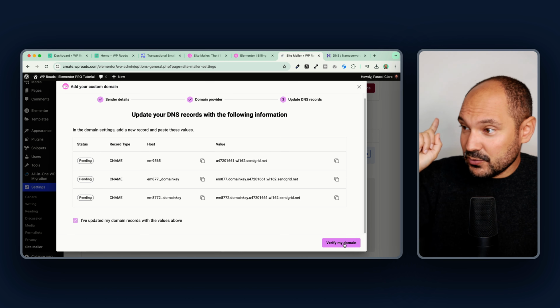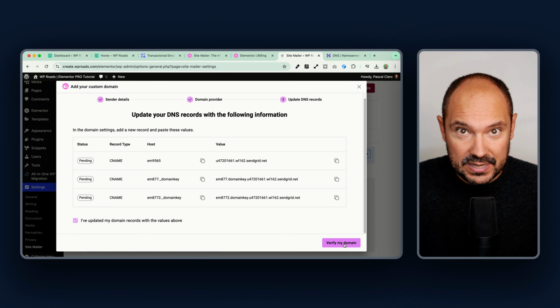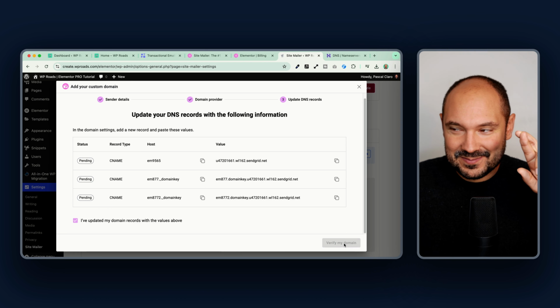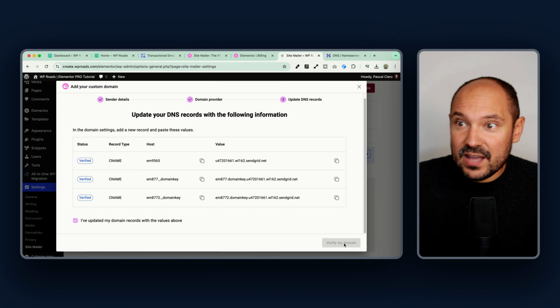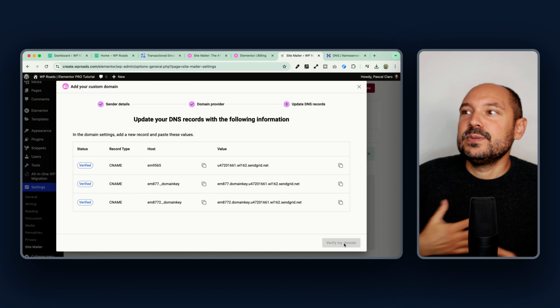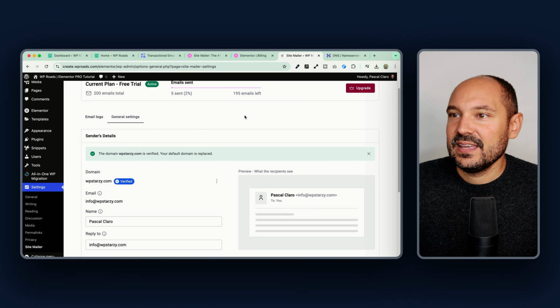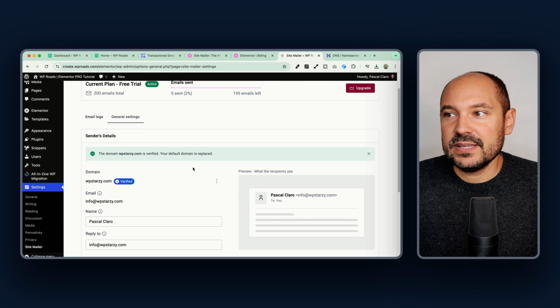3, 2, 1, let's go and test them out, verify my domain. Fingers crossed. Okay. Yeah, verified. Oh, this is beautiful. I love this. Okay. The domain is verified. Your default domain is replaced.